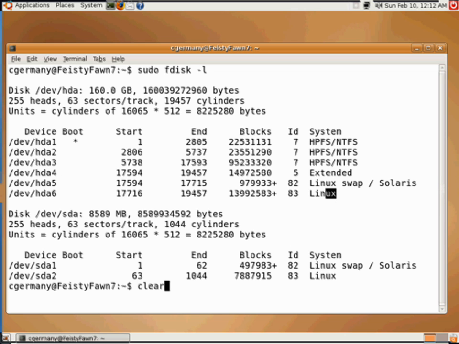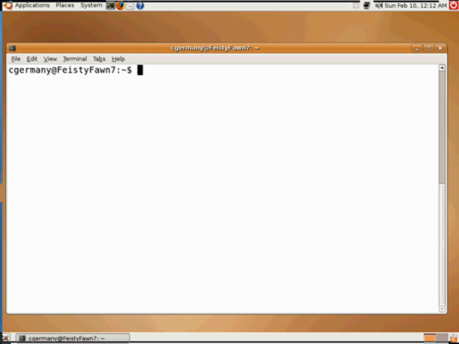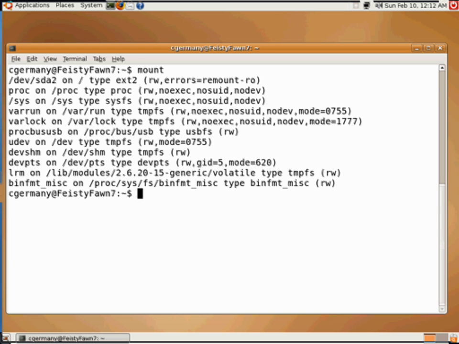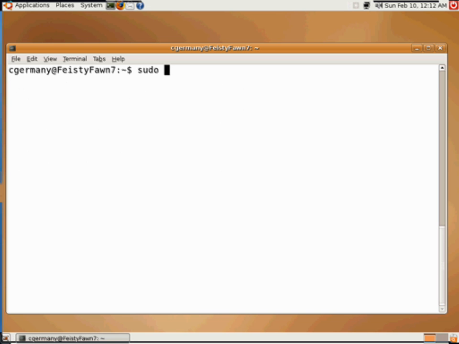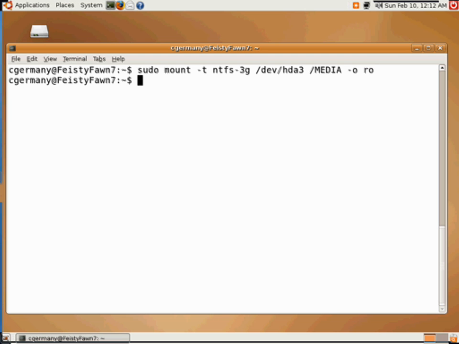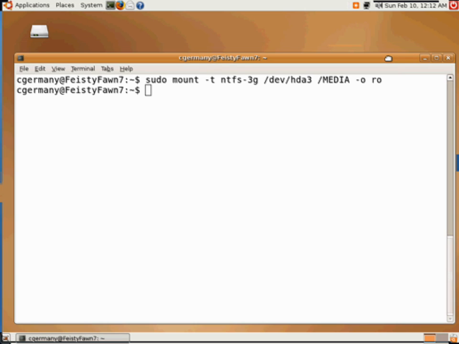So let's go up here, and I don't have anything mounted. Use the mount command. So I want to use sudo to get root privileges, and I want to say mount and the option -t. I want to use ntfs-3g. The device, which is hda3, and then my destination folder that I created, which is media, and then I'm going to pass an option in, read only in this case. Notice when I do that, it appears up here.